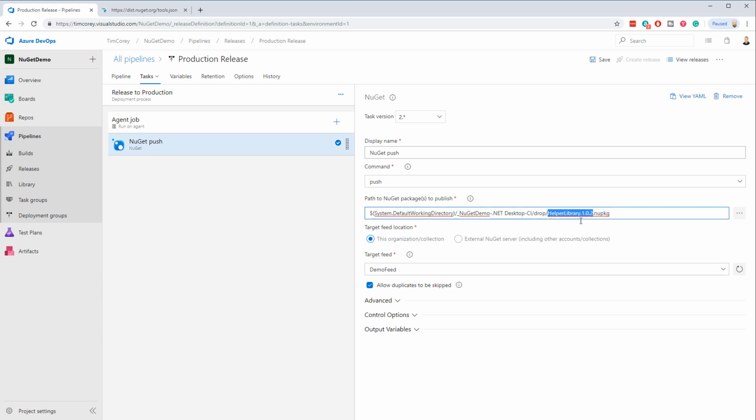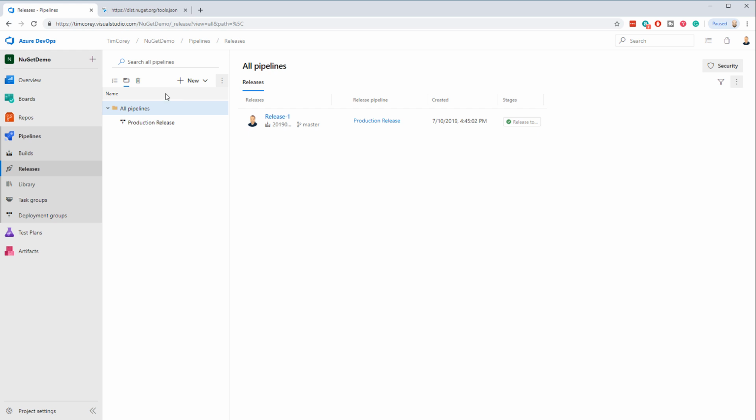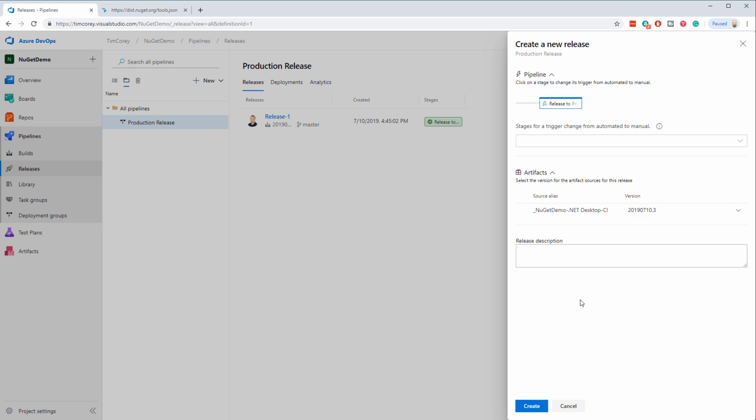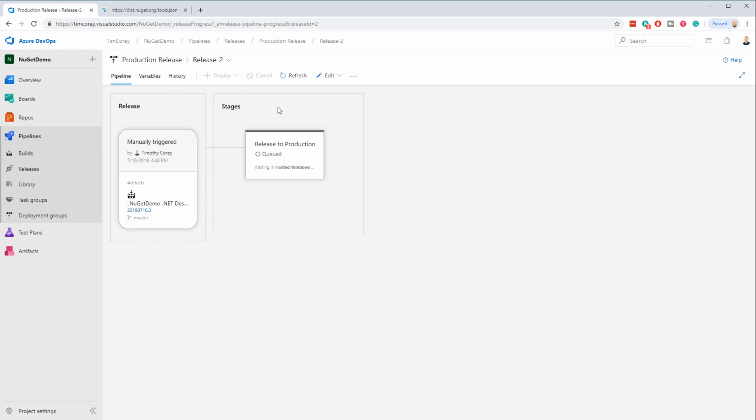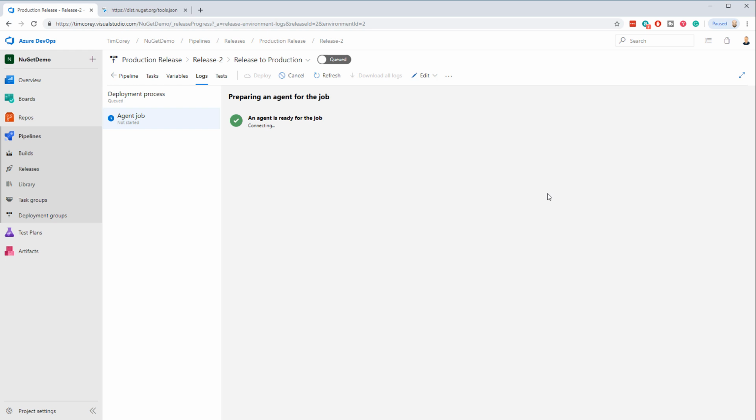But notice it's now 1.0.2. That's not great because we don't want it to publish only the 1.0.2 version. So let's hit star. Just going to look for any NuPKG file in the drop folder. Let's save that. And now let's go back and queue it again. So we can go to production release, create a release, and hit create. And now you can click on this and look at what's happening in our release. We click on queue, and it's going to connect to an agent.